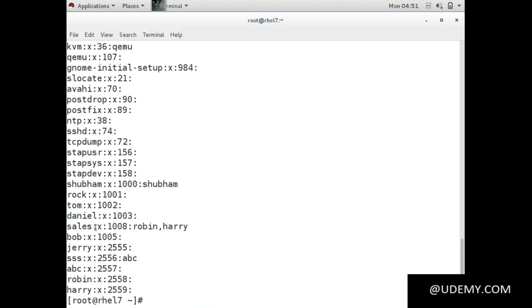Where sales is your group name, second column is for password. Generally, password is not used, hence it is empty. Then there is GID or group identification number. Each group must be assigned a group ID. Last column contains group list. It is a list of usernames of users who are members of the group. The usernames must be separated by commas.